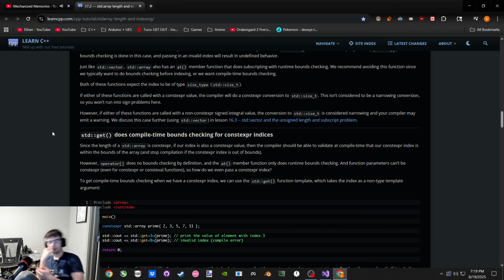At is only at runtime. Parameters can't be made it. I mean, we could use non-type template parameters. That's on the right, it seems like. So if we're trying to pass it to a function, I guess we're not trying to. We're trying to get the value.